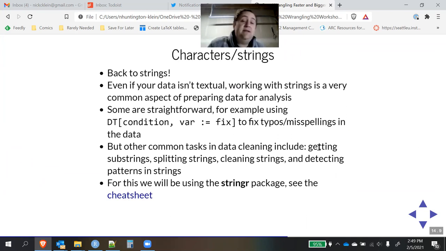All right, I am going to talk more in detail about character variables and string variables because they come up a lot in data cleaning, especially if you're working with data that's messier to start, because often you'll get data that is not string data, but is stored in string format for some reason.